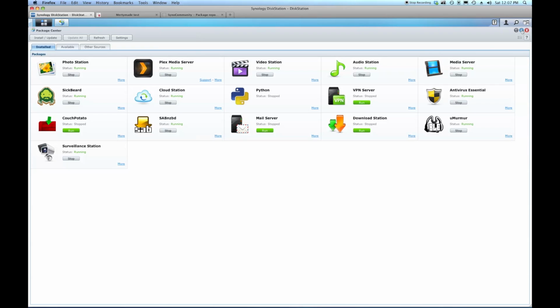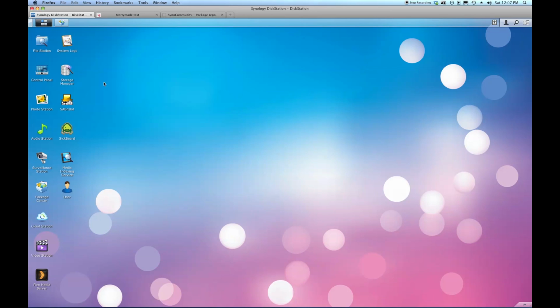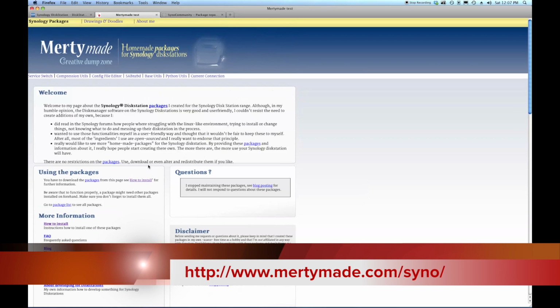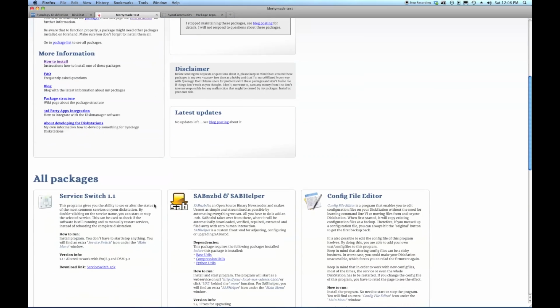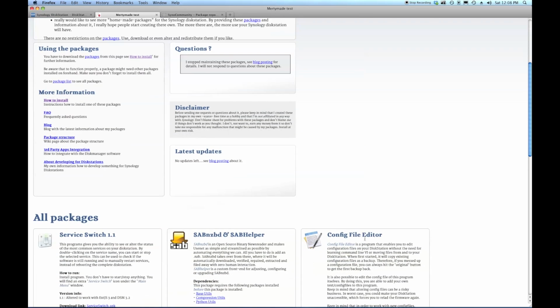Alright, so we can go ahead and minimize this. And I want to show you, we're going to install a program called config file editor, and it's from this guy, Mertymade. He doesn't keep his packages up to date anymore, but this one still seems to work. And this is the easy way of editing some files on your machine without having to telnet in. And I've already got this package, but if you scroll down on this website, and I'll put the URL in the show notes so you guys can come here.